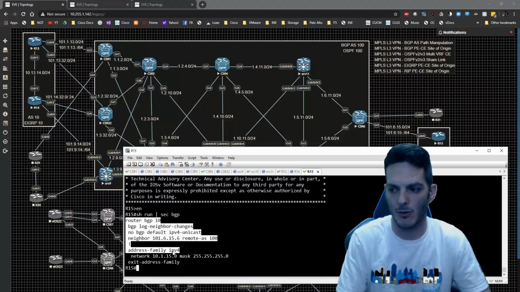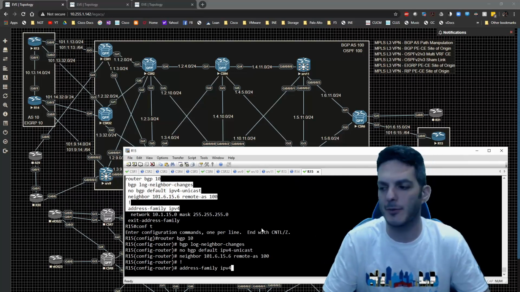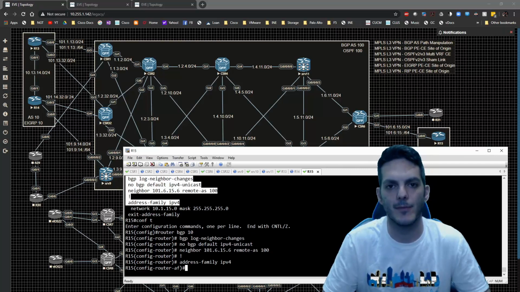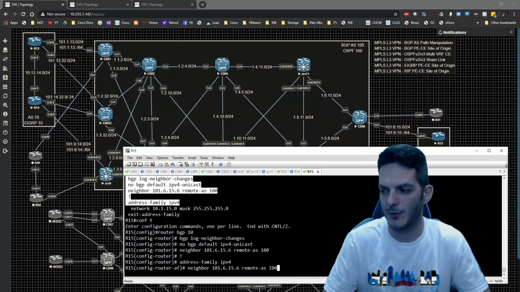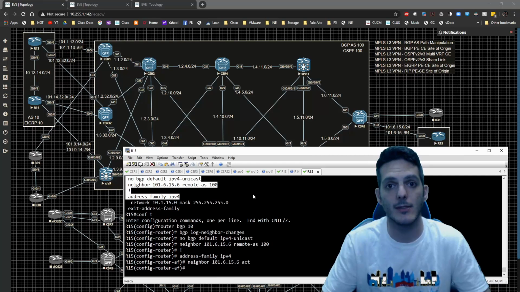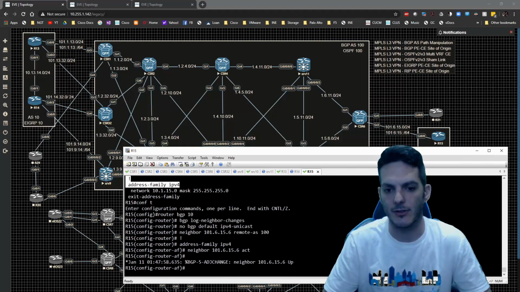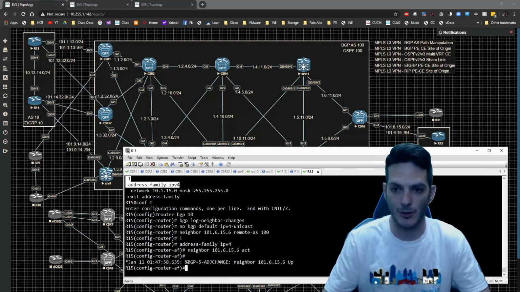So let's go to global config, and it had absolutely nothing to do with the configuration. So I just rebooted for nothing. We're going to go ahead and activate the adjacency, and the adjacency should pop up here just momentarily. And that was my stupidity, but that's okay. I'm glad you guys got to see it, so you can not make that mistake yourself.